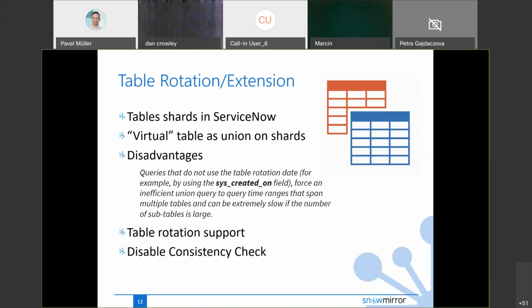SnowMirror has a new feature. We've been having this for about a year or 9 months or something like that. There is a table rotation and extension support, and you typically want to enable this for performance reasons.